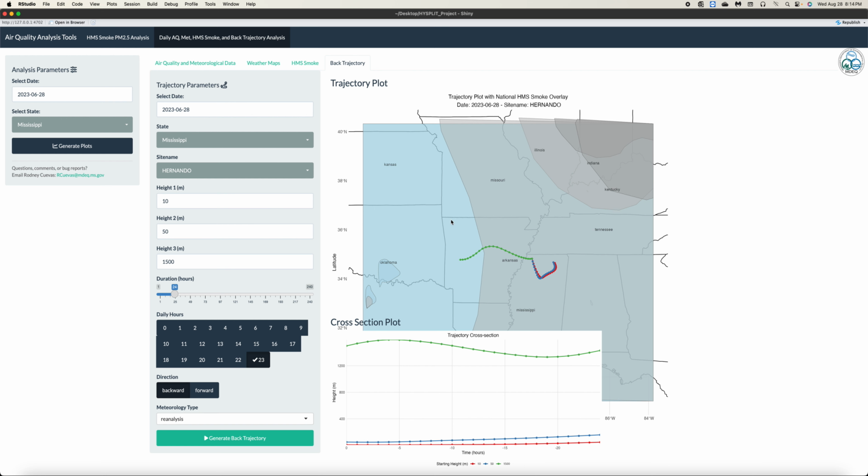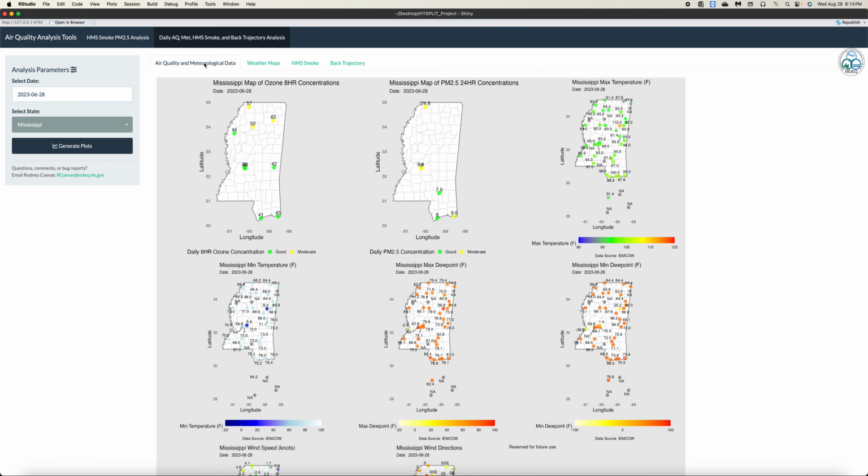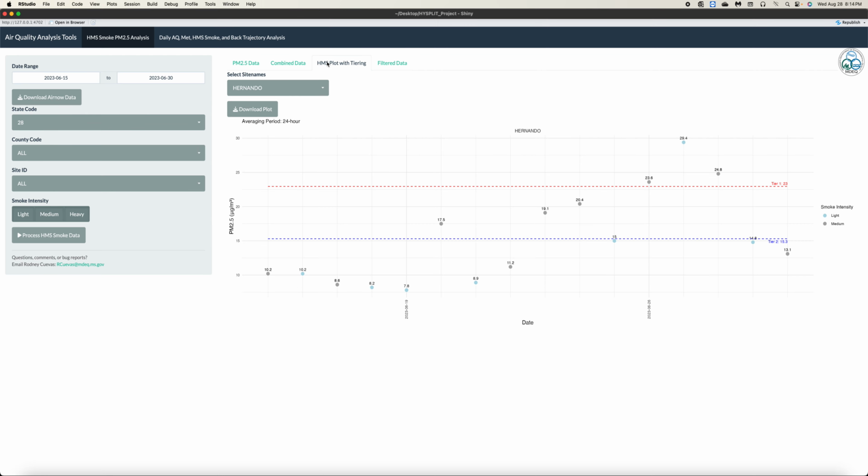So that is just a very quick overview of the newer version of this app from the previous version. So I just call this one version 2. I just want to make this app as thorough as possible for people to use when they're looking at exceptional events or just looking at retrospectives, whether it's high ozone days or high PM days. I want to make this app as thorough as I can when looking at past events.